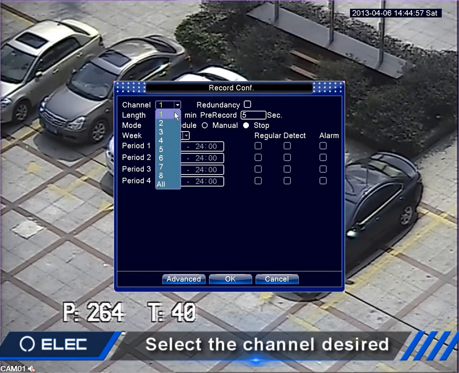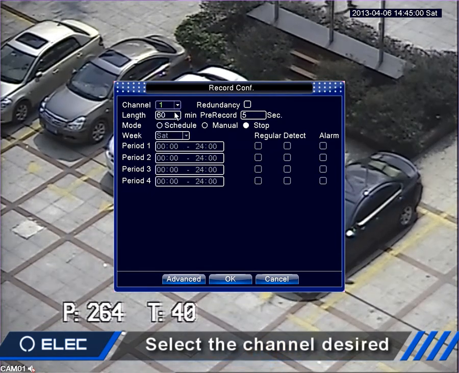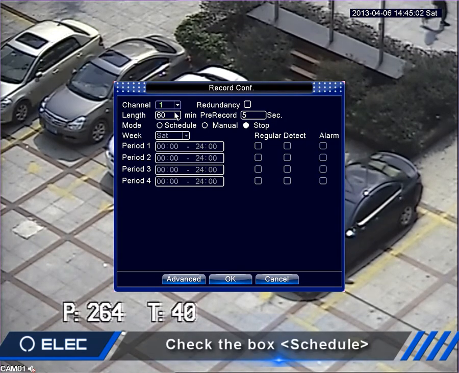Click on Channel to select the channel you would like to set the schedule for. We will set the schedule for channel 1, since in step 1, we arranged the parameters for channel 1. Under the Mode tab, check the Schedule mode box.